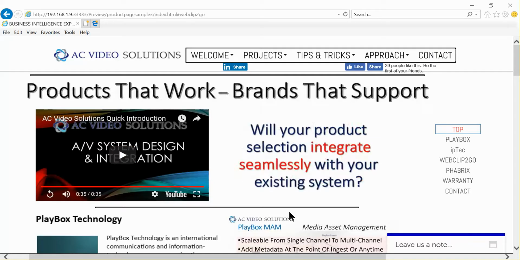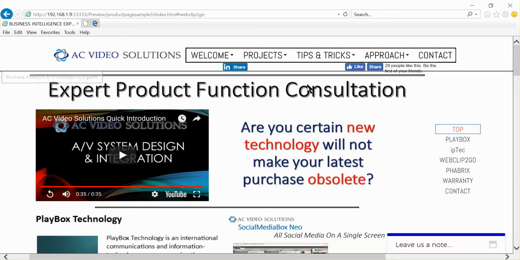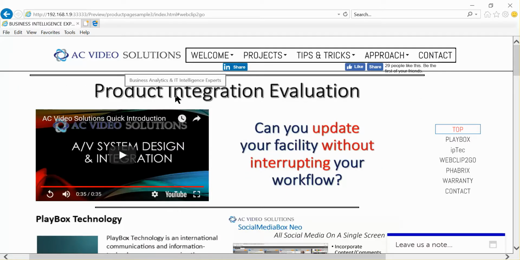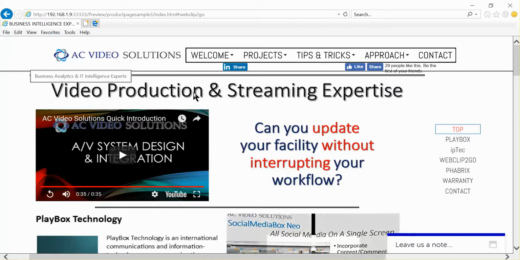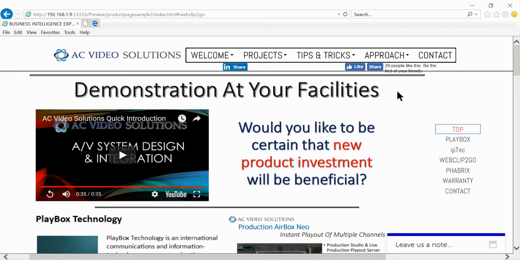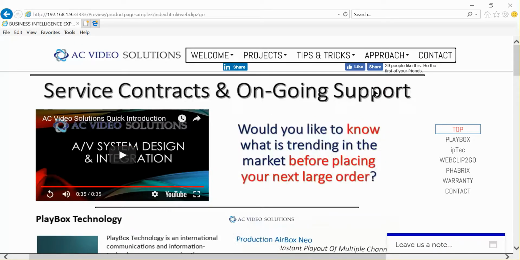The other thing that's very easy to do is to have banners that are actually changing. Take a look at the banner on top: product integration evaluation, video production and streaming expertise, demonstration at your facilities, and so on, essentially keeping the site relatively changing and interesting.